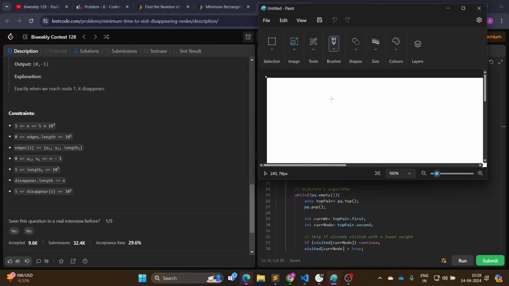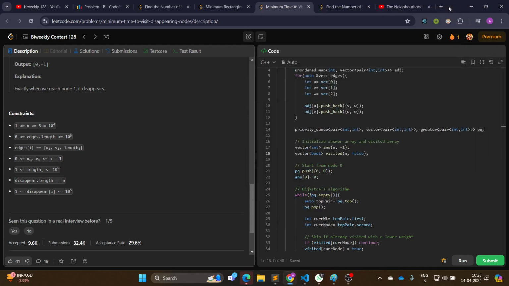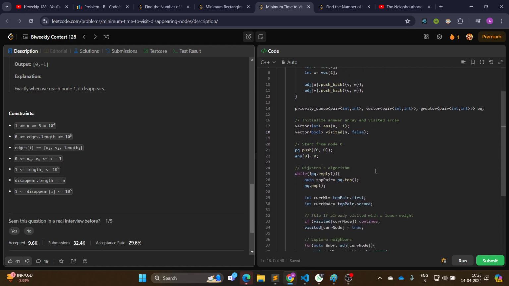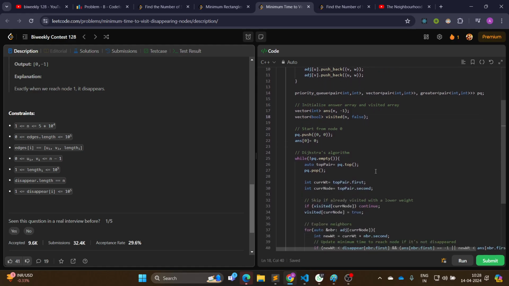So let's calculate. This is 5 times 10 to the power 4, and log n would be log base 2 of 5 times 10 to the power 4, so that would be around 20 or 30. So this is reaching almost 10 to the power 7, right? If I'm visiting some nodes again and again, more number of times, because the complexity will take O of (E plus V) log E, right? In this case, it can exceed the constraints. So I need to make sure that I'm not visiting the same node again and again.